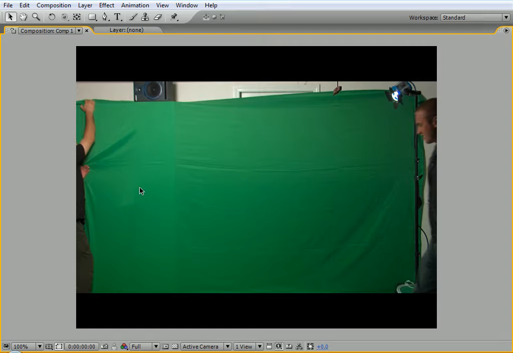So the two colors that are used the most are blue and green. Now, of course, if the color is green, the actor should not be wearing green. Otherwise, part of the actor will be transparent. So if the shot really requires a green color in the actor, then they would use a blue screen instead of a green screen.